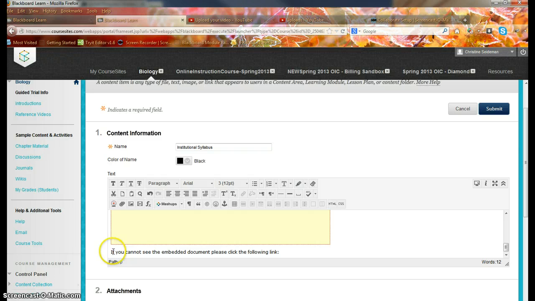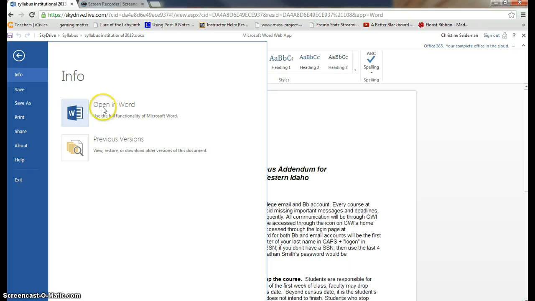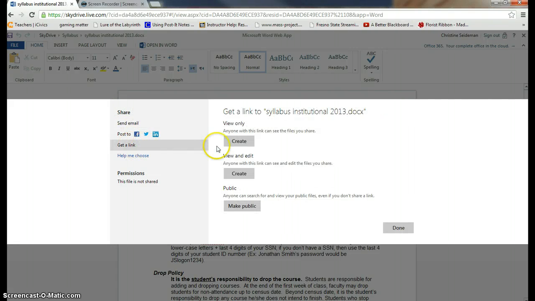Okay, so just like with Box, we can add a link to that direct item. I need to come back into my SkyDrive, go to File, Share, and then Share with People. Get a link, and we have options here. If you're working in groups and a group document, you can have view and edit. You can make your document public, which means anybody can do a Google search and find it. Or you can just create a view-only link that is only shared with the people that you want it to.